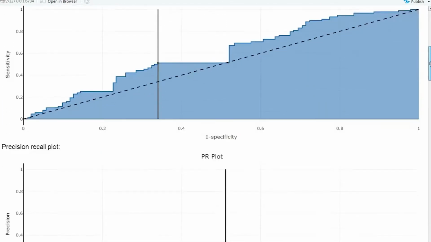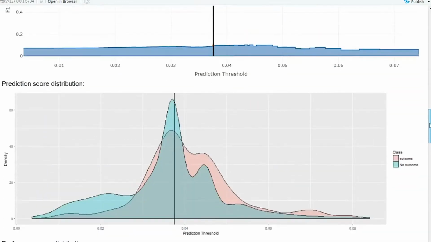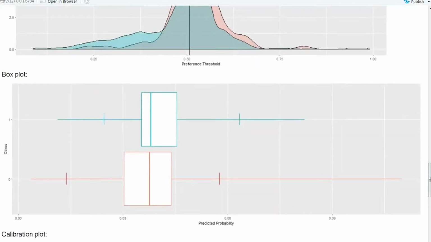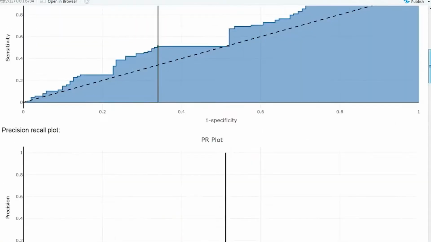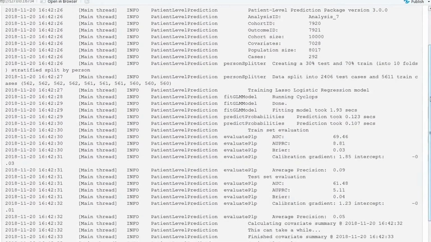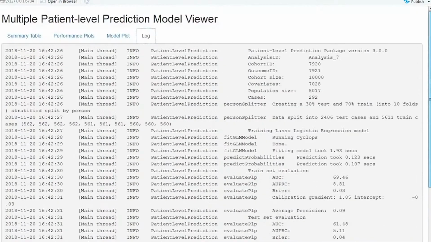We've got our ROC plot, our precision recall plot, our F1 score plot, our prediction score distribution, our preference score distribution, our box plot, calibration plot, and demographic plot of how well it's calibrated. We also have our log file, so you can see the different cohort IDs that we used, the sizes, and how many cases we had. And then if we scroll down, we get the train and the test performance, and the information about where the results were saved to, which we'll be using later when we're doing the viewPlp.